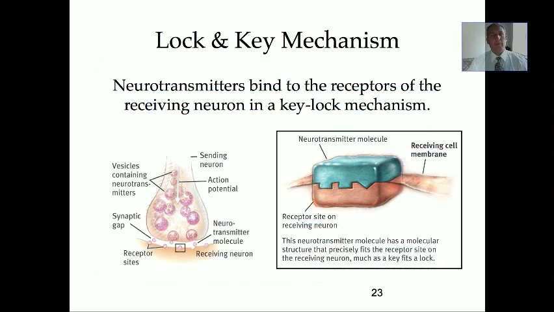All right, so how does this binding of the neurotransmitter work? Well, it's sort of like a lock and key. When you put a key into the lock of a door, it fits exactly. And that's what we see here. Here's the neurotransmitter, so this is dopamine, serotonin, GABA, whatever. This is the receiving neuron. And you'll notice that they fit exactly. So that's going to either have an inhibitory or an excitatory effect on the receiving neuron.